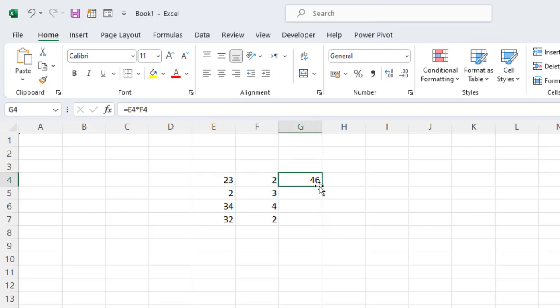If I drag it down now, let's check what happened. See, automatically we got the result of multiplication between 2 and 3, which is 6, 34 and 4, and 32 and 2, which is 64. So how did it happen? This is the relative reference, which changes its references. For example, here the reference for this formula was E4 and F4. Now when we copy the formula down, it changes the reference relatively.